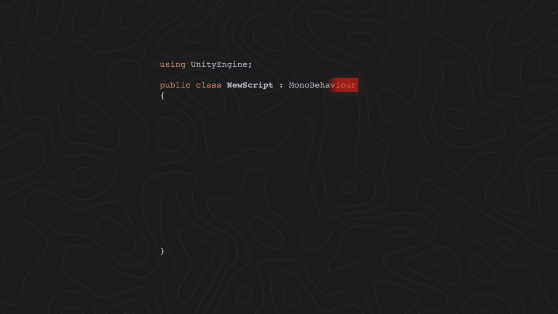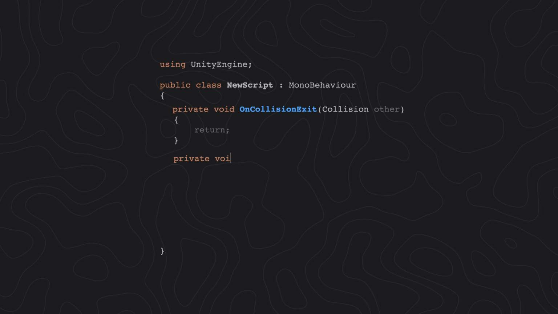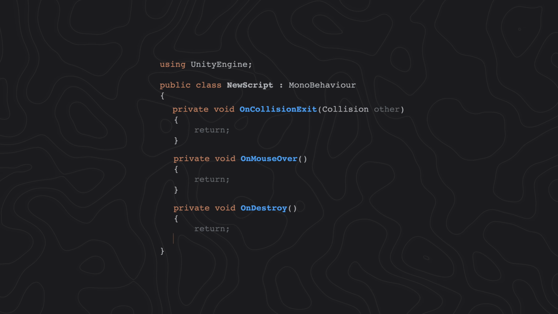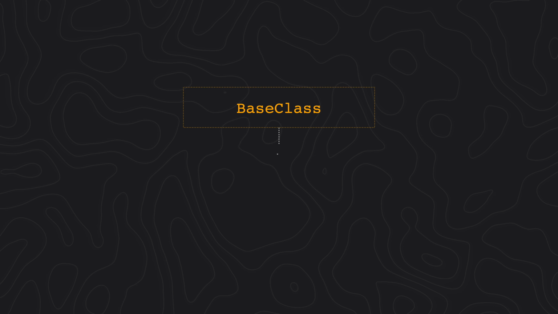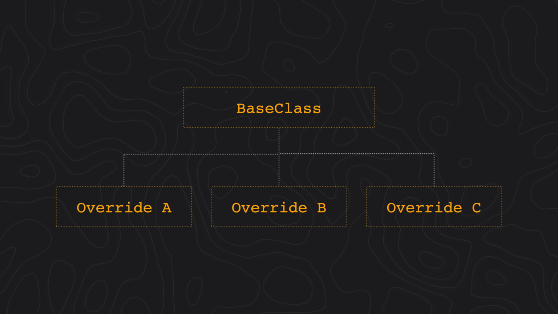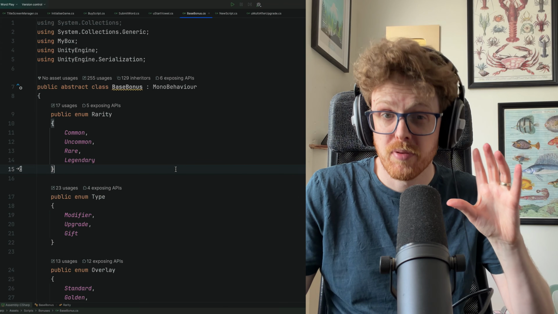This lets you inherit and use all sorts of handy functions like onCollisionExit, onMouseOver, and onDestroy. But you can actually write your own class and then make scripts that inherit all of that class's functions. It's probably easier if I just show you. So it's pretty easy to do.